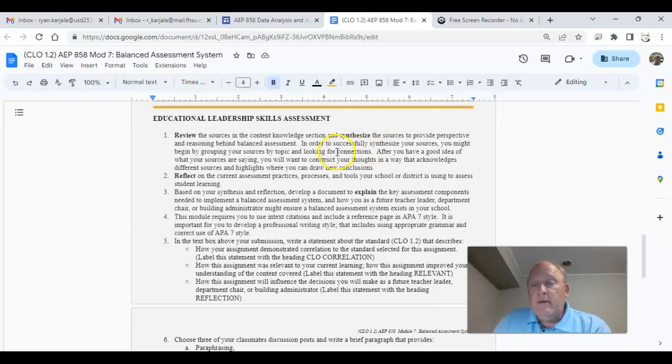So what I have here says, in order to successfully synthesize your sources, you might want to begin by grouping your sources by topic and looking for connections. After you have a good idea of what your sources are saying, which means after you've read them and taken notes, you want to construct your thoughts in a way that acknowledges different sources and highlights where you can draw new connections or new conclusions.